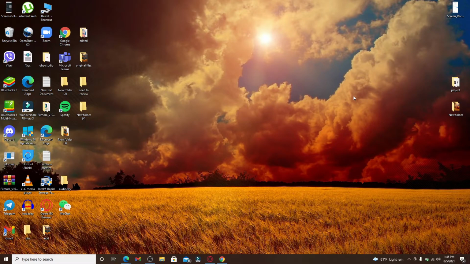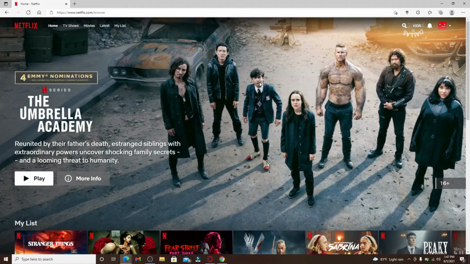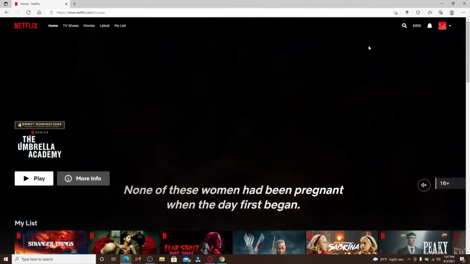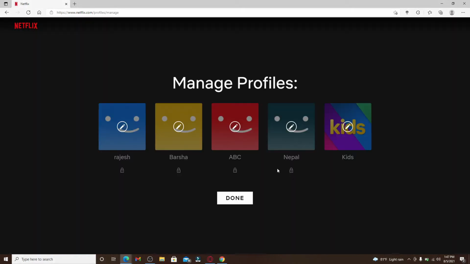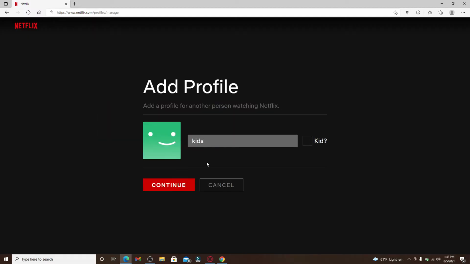Now let's get started. Open a web browser and sign into your Netflix account. Once you're logged into your Netflix account, go to the top right corner and point to the profile picture. Select Manage Profile from the drop-down and under Manage Profile, click on Add Profile to add a new profile on Netflix. Name your profile in the text box. If it is a kid's profile, tick the box where it says Kid and click on Continue.